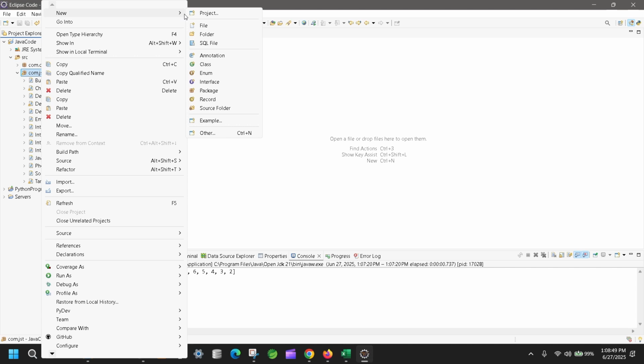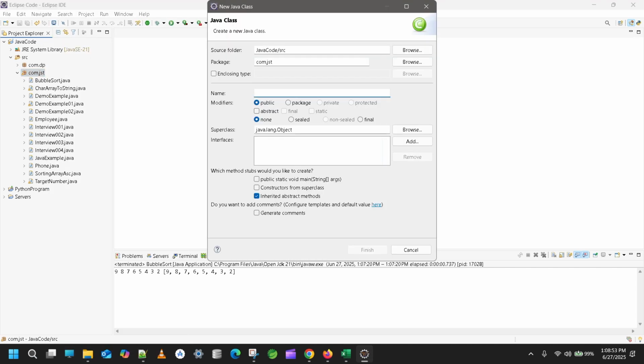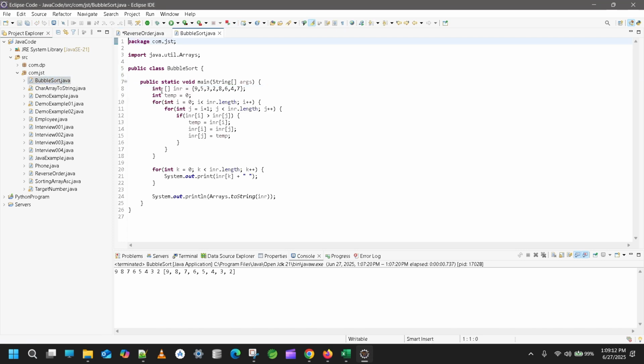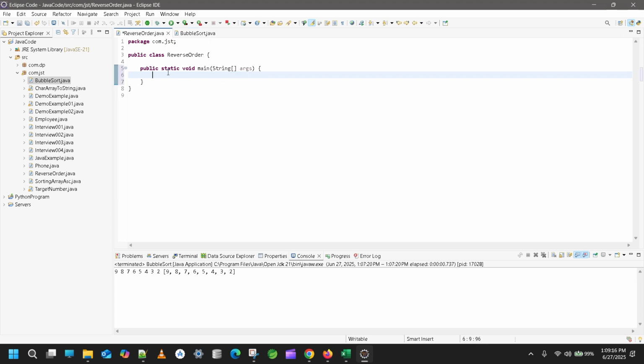Right click, new class, Reverse order. Here the main method is there; you can write the main method. First we need to declare the array. Actually, I already have our values, so I will take those values. This is the array, and the values are already there.